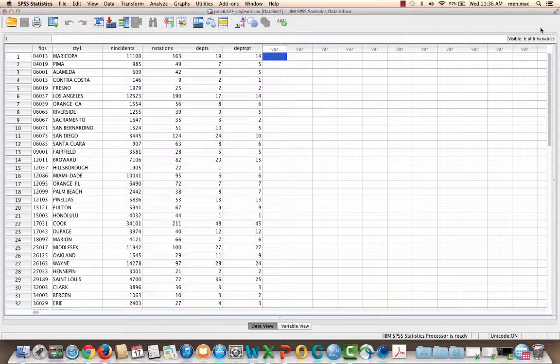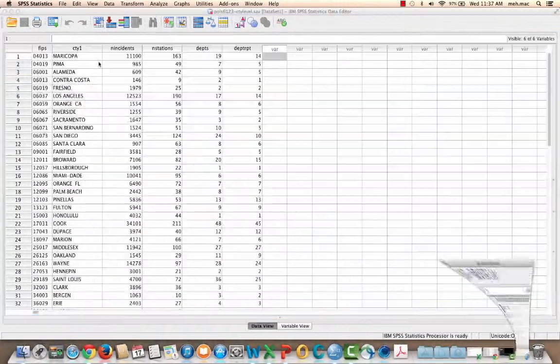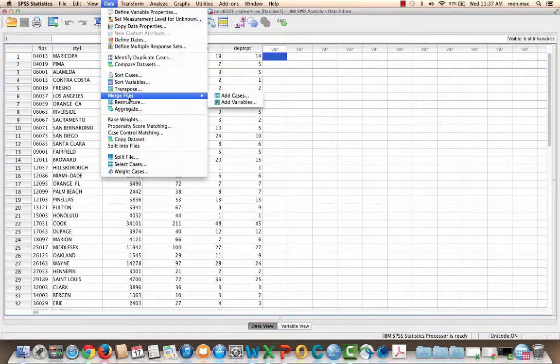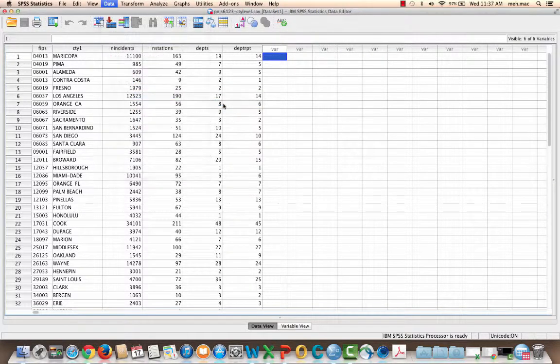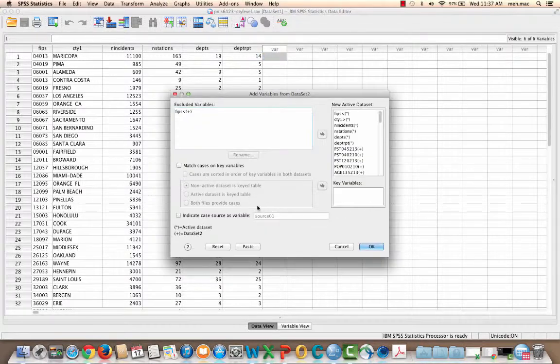All right, so now we're ready to start the merging process. One thing that you always want to do before you merge files together is save them. So I've already saved that document, and if I go to the other one, it's been saved as well. I'll minimize and make sure we're back in this one with the 50 counties. This is going to be the active data set where we start the merge from. So I'm going to say data, merge files, and then go over and add variables. Because that other database is already open, it'll be listed there for you. So let's just click on that one and continue.